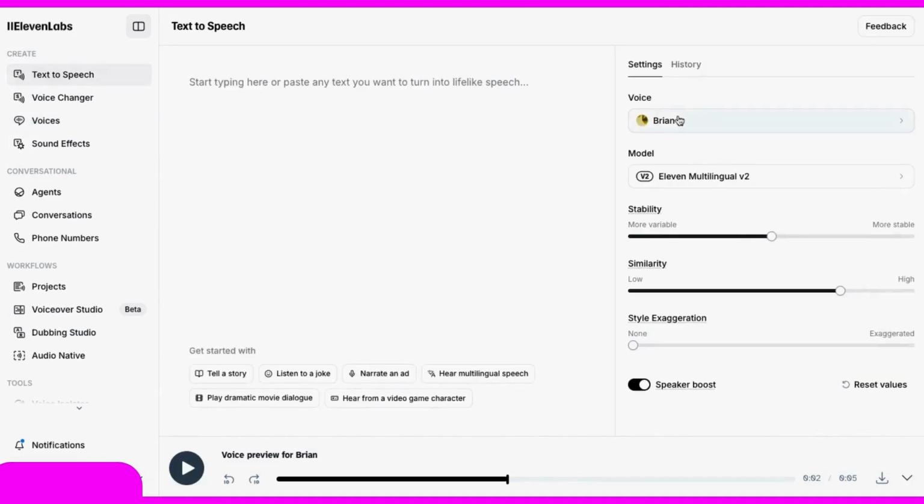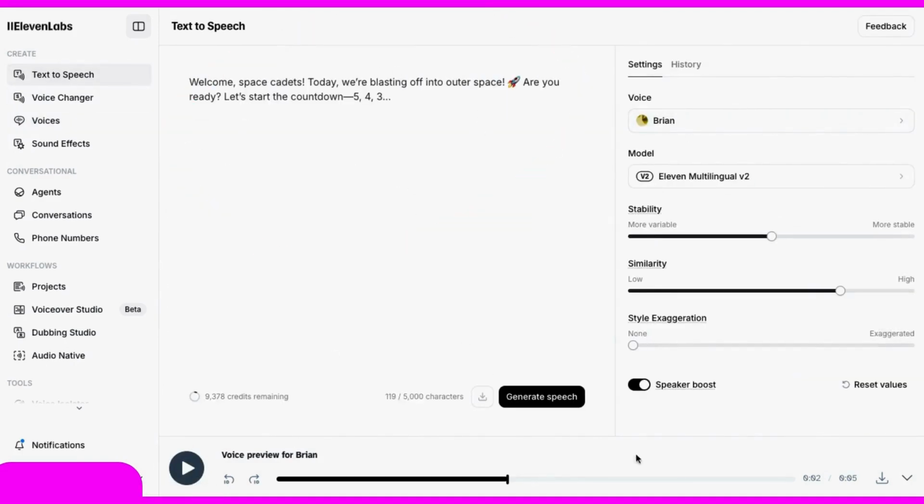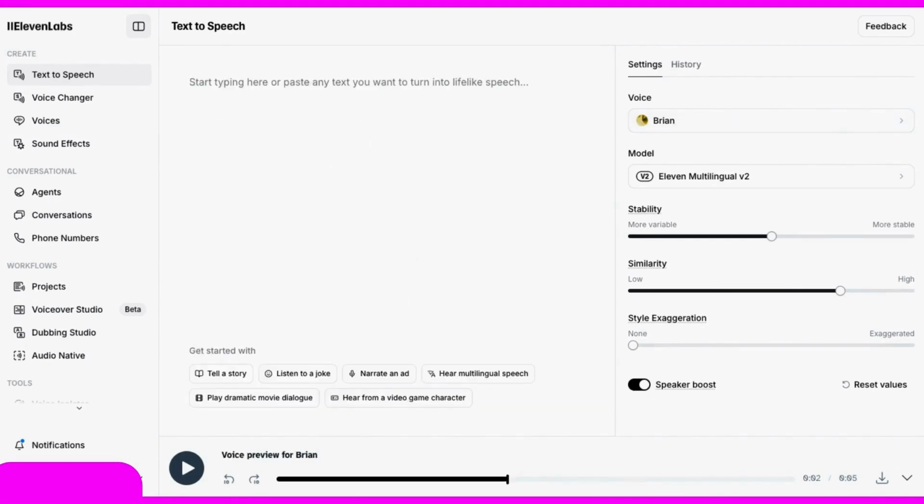Next, I'll take my text and paste it right here. Then I'll click on Generate Speech. To download it once it is done, you just click right there. Now I'll do the same thing for the rest of my story's text until it is all recorded. Now we'll go on to the next step, which is actually starting to put all our pieces together.